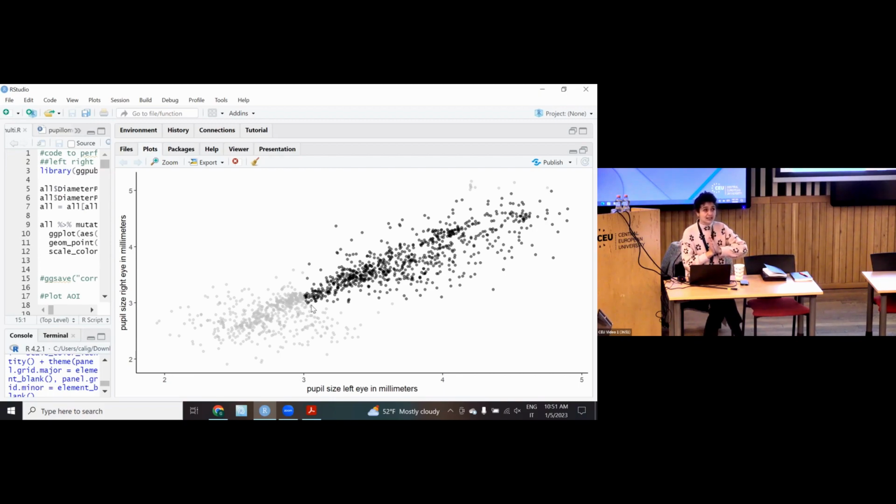This ensures us that we have a good physiological measure, because we expect both eyes to correlate a lot. And as you can see here, the correlation is close to perfect. In black, you have the pupil diameter.